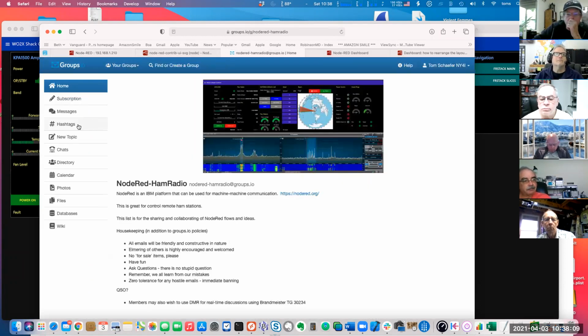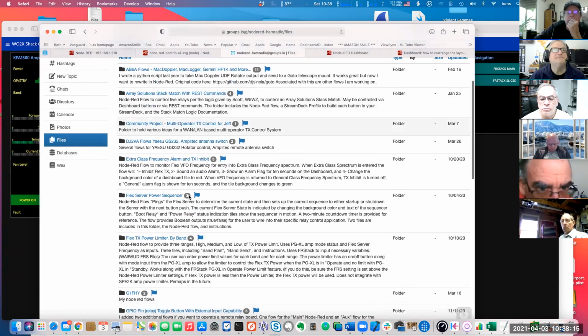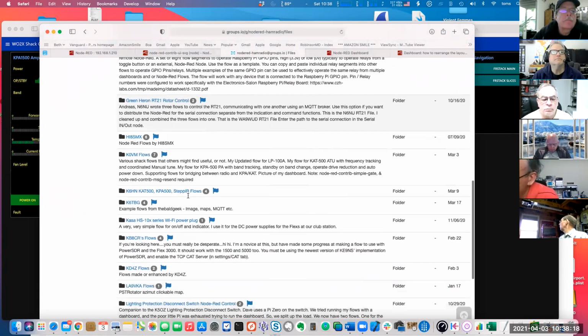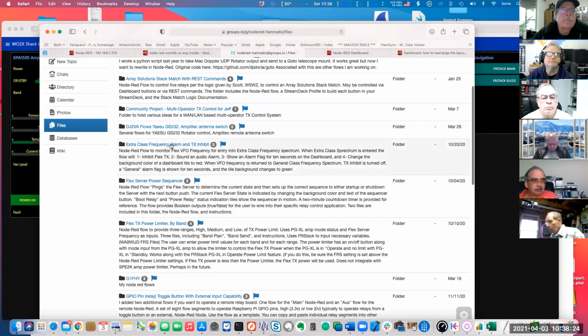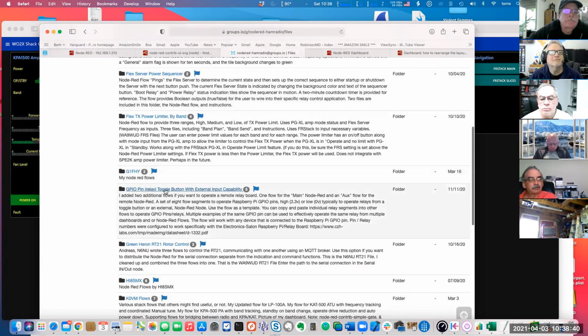Over here in the Node-RED-Ham radio group is a file section. These are all those flows where you can import them. So just to take a quick little look here: extra class frequency alarm. Hey, my radio is close to the band edge, and then I want to tell the radio don't transmit. This I think was set up for a Flex, yeah. And the GPIO pins. On a Raspberry Pi, you can actually control the GPIO, those little IO pins, which you can use with relays and control those.